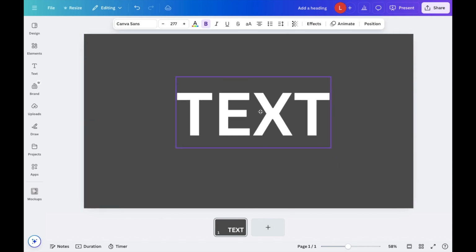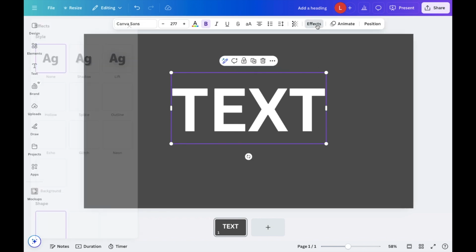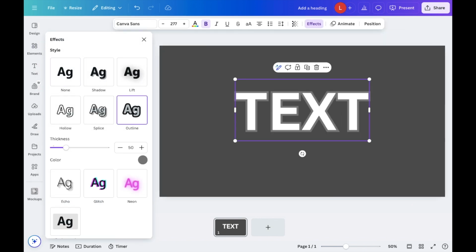I'll just type in the word text in all capitals, make it a little bit larger so it's easier for you guys to see. So if you want to add some outlines or whatever to your text, the simplest way to do it is to press on text right here, go to the top, press on effects, go to where it says outline right here, and there you go.